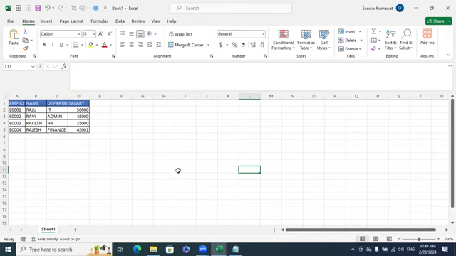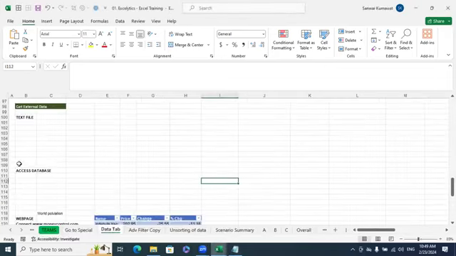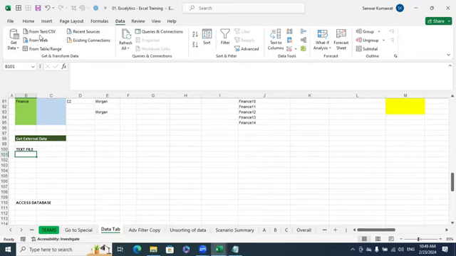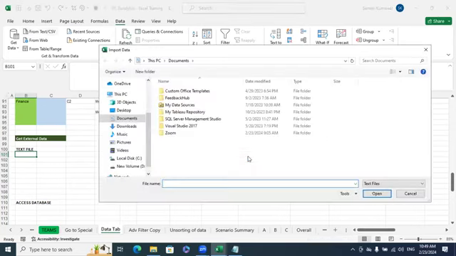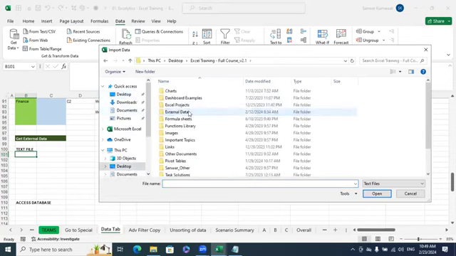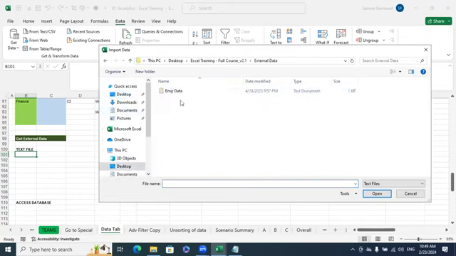This is what I don't want. What I want to do is import data from a text file. Put the cursor here, go to Data and click on From Text/CSV. Click on it, and where is my data? In this folder, external data. This is the file, import.